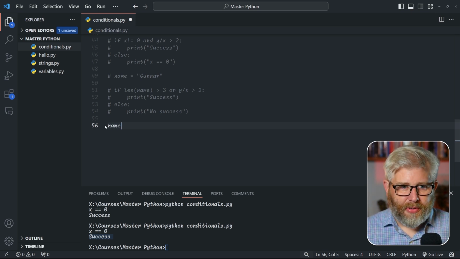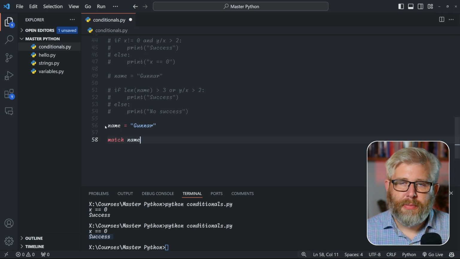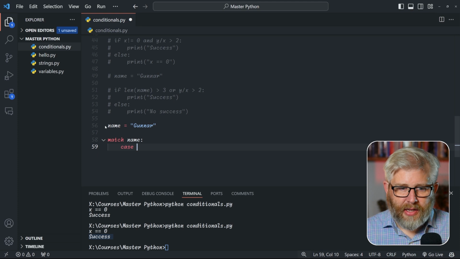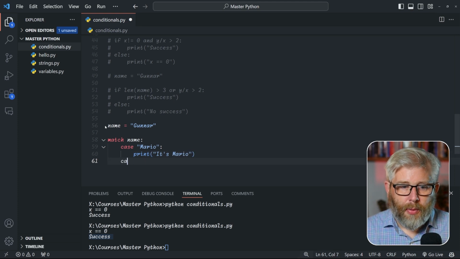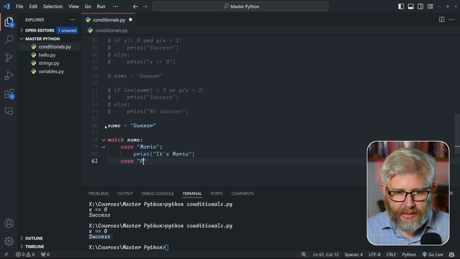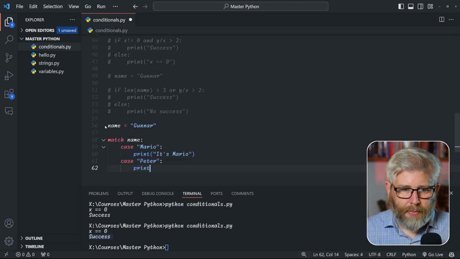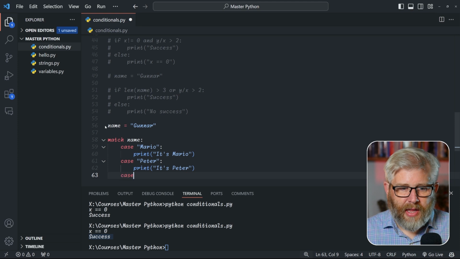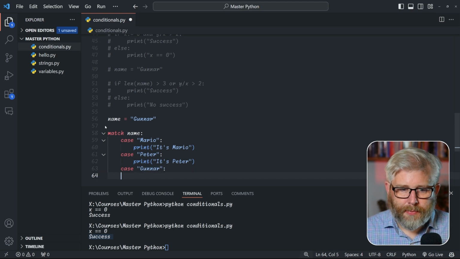We define a variable, so let's say name equals Gunnar, and then we write match name. So we want to match this name up to several conditions. The first case is we want to match it up to Mario. Is it equal to Mario? Then print it's Mario. We can also have another case. Let's say it is Peter. Print it's Peter. And then finally case Gunnar. It's Gunnar.